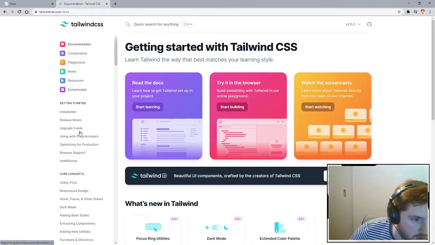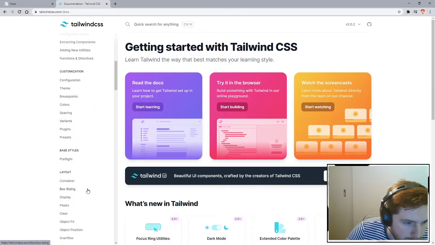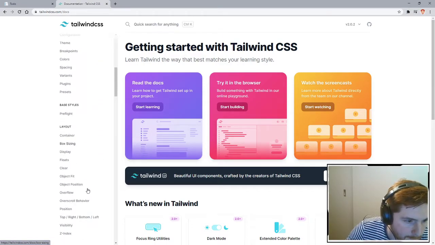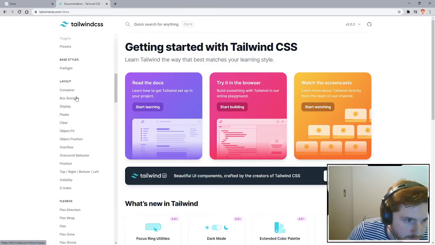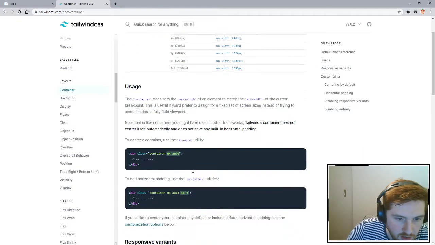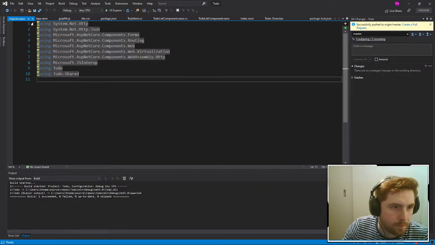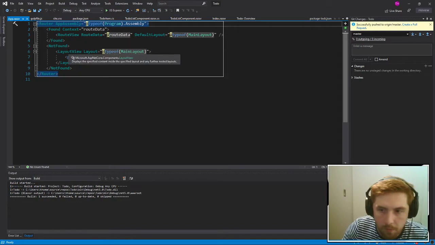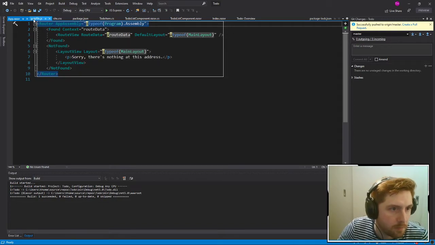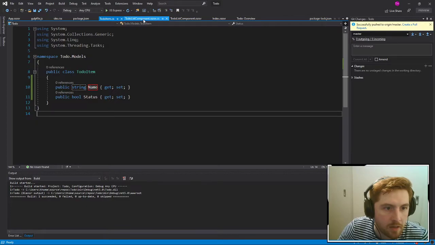So let's go to tailwind and let's make every row a container, because let's make them big.